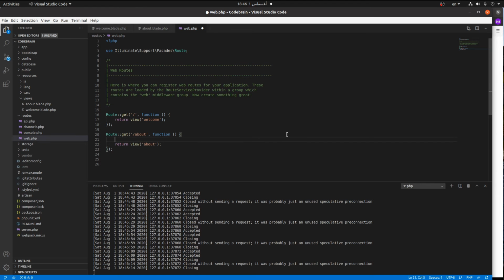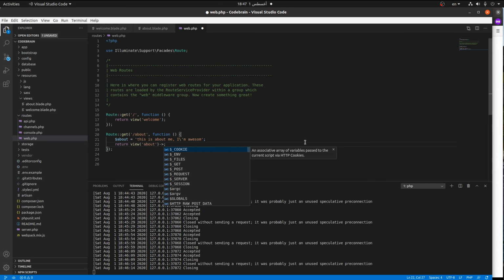So let's define here, for example, about, right? And let's type "this is about me". Let's escape this. I'm awesome. All right, and let's send this variable to the view. To send that data to the view, we will go to the end of this view function, make an arrow, and type with.